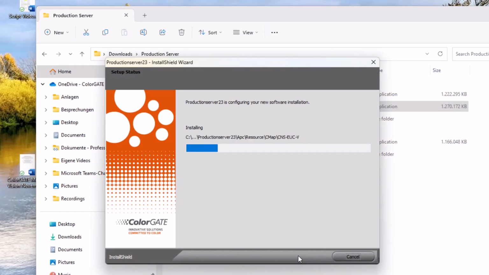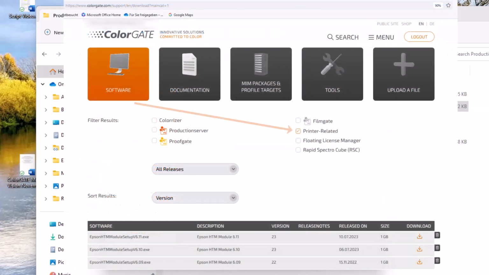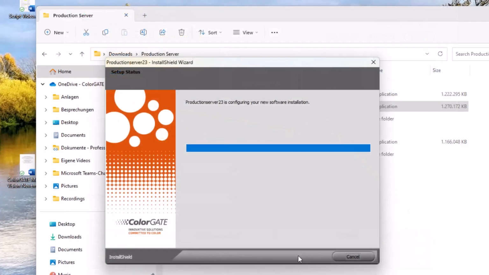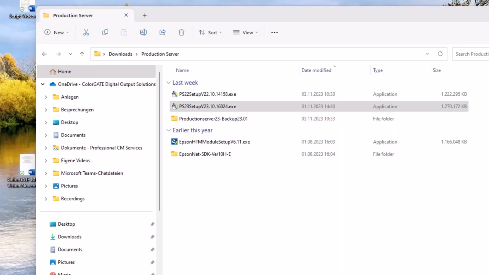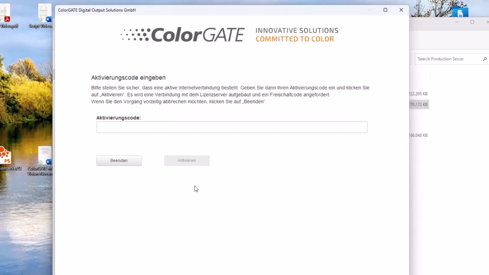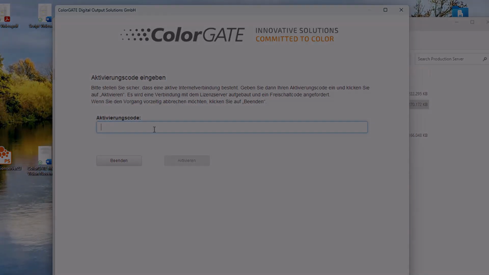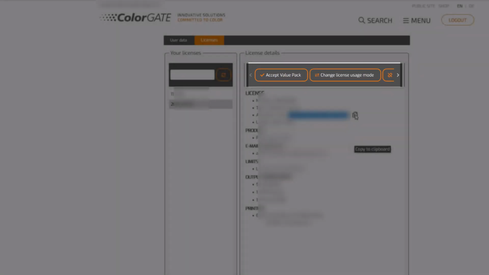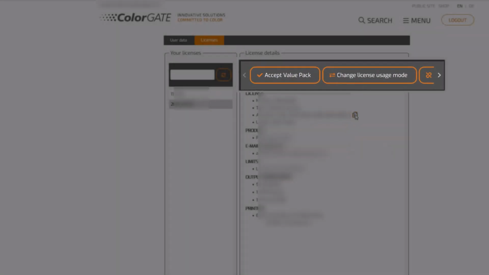For certain printers, you need to install additional software components. You will find them in the download area under Software, Printer Related. Click Finish. Now, start your production server. This is an online registration, so please type in your activation code. Go to support site and check your value pack status before copying your activation code. If you have not yet confirmed your value pack, the button Accept Value Pack appears. In this case, you must click on this button before you start the activation process.